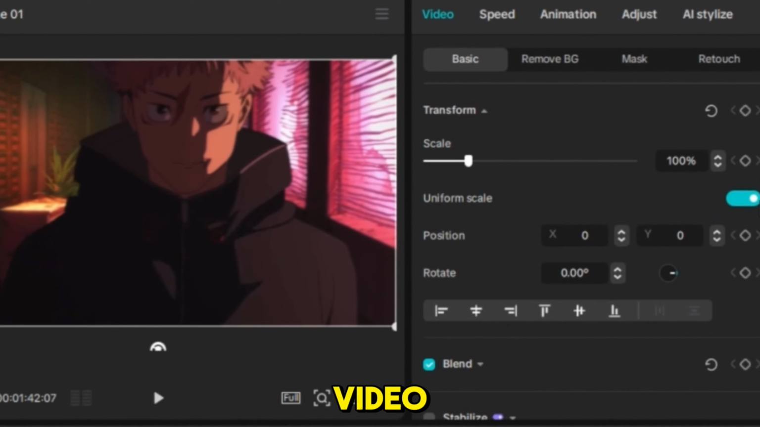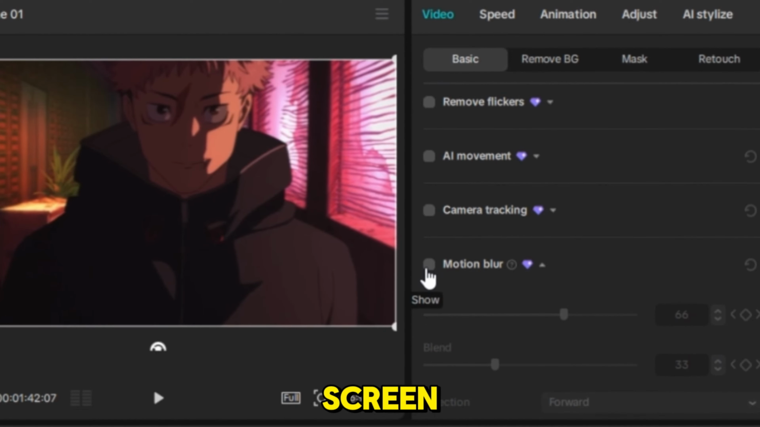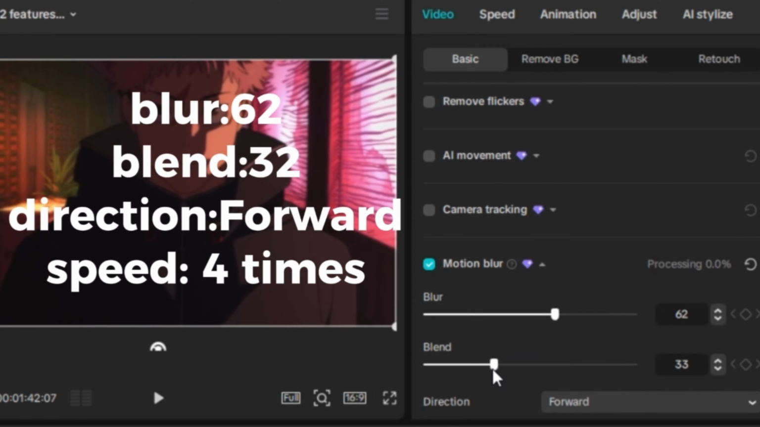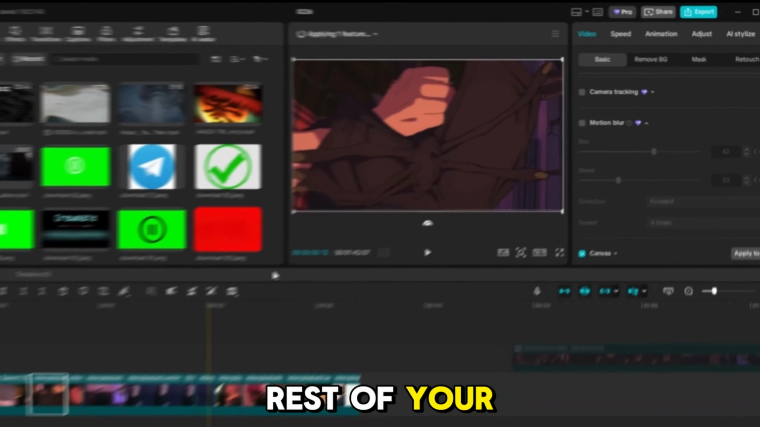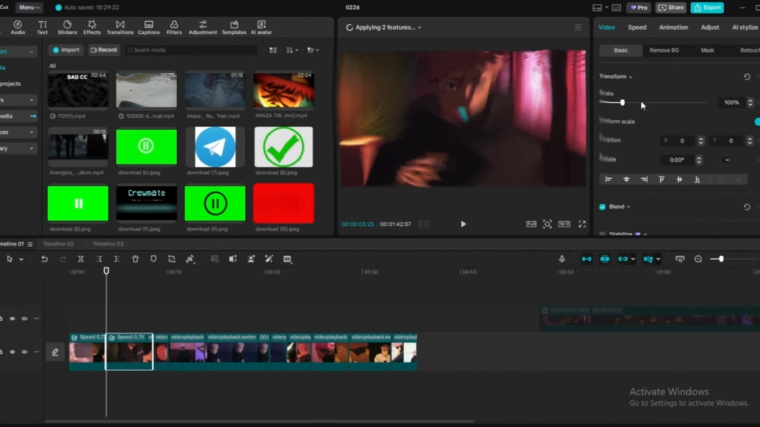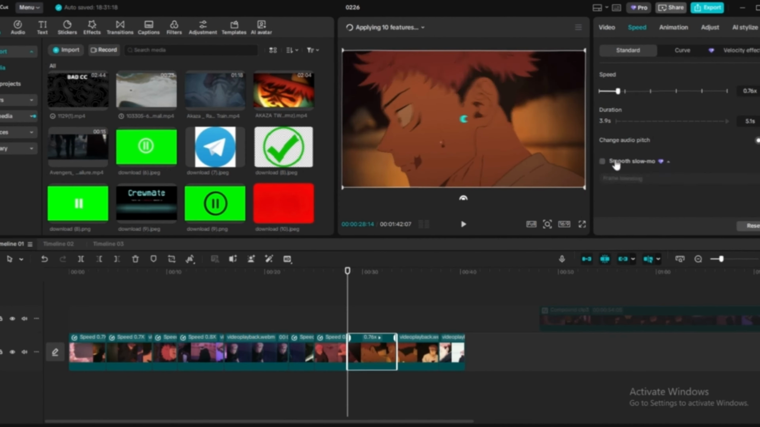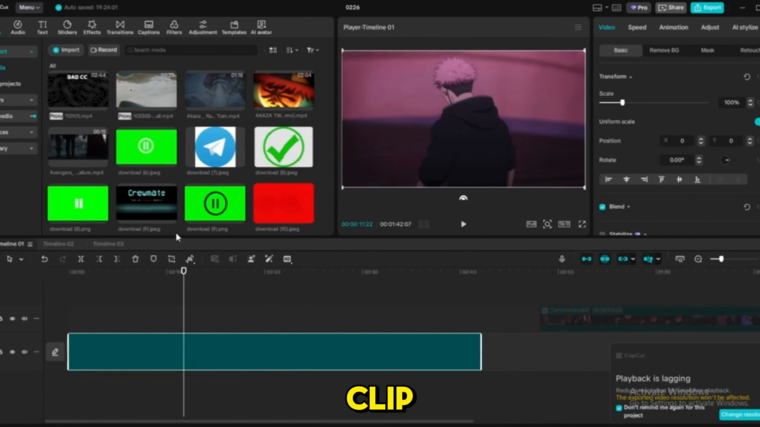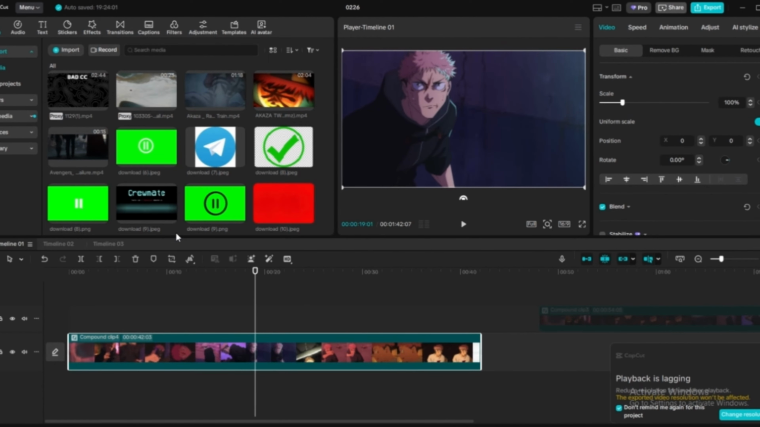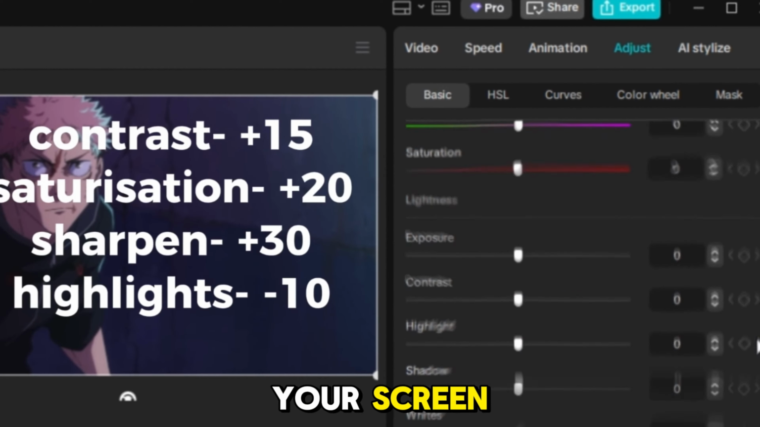Now go to video, then scroll down till you see motion blur. Then do this, shown on your screen. Now do the same for the rest of your clip. After that, make it a compound clip. Now go to adjust, then do this, shown on your screen.